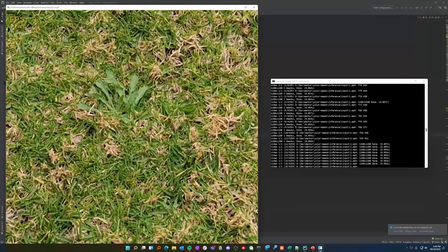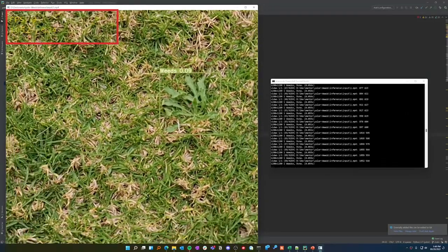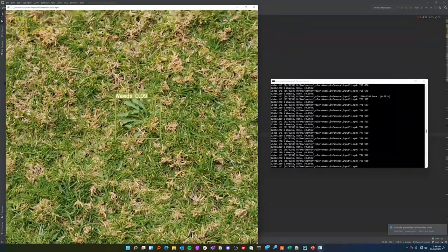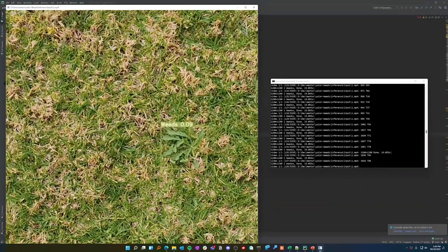Great, so now whenever we detect our weeds, it will show our center coordinates right over there. And you can send this value to whatever methods or means you want in order to remove the weeds. Great, well that's it. Thank you for watching and I'll see you in the next app.